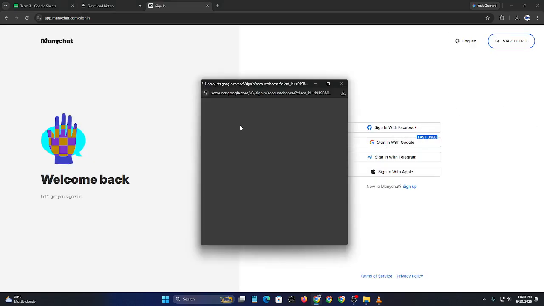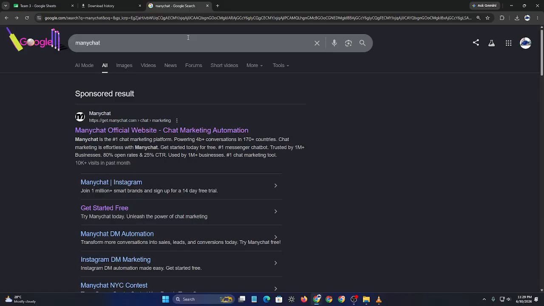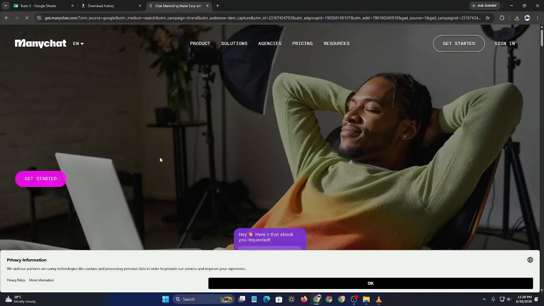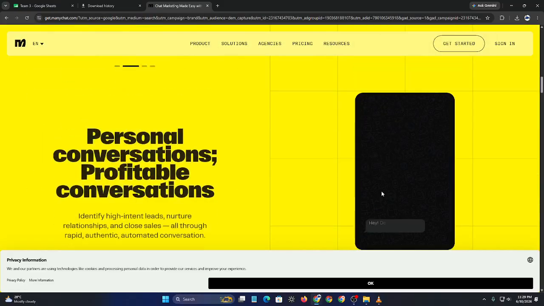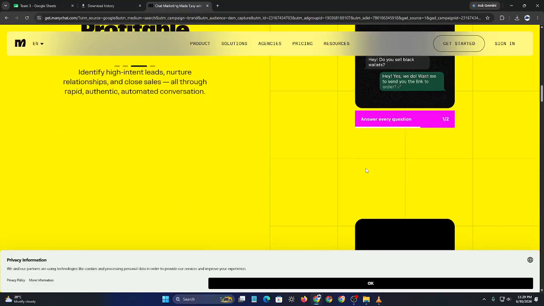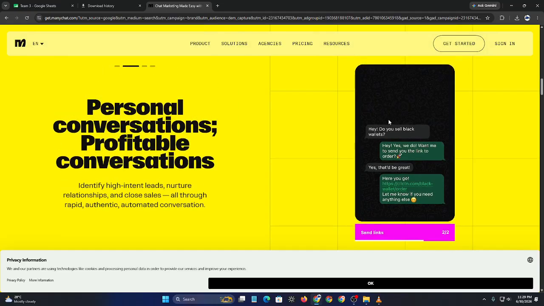Now choose a trigger such as a keyword, Instagram comment, Facebook Messenger message, QR code, or a landing page link to start the conversation. Then create a friendly welcome message that encourages users to continue.